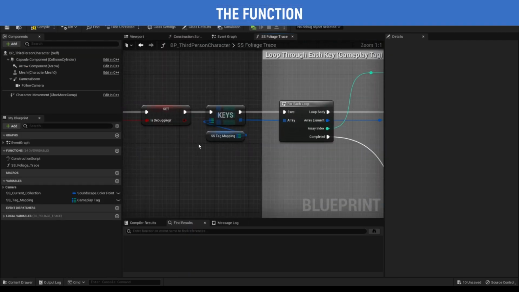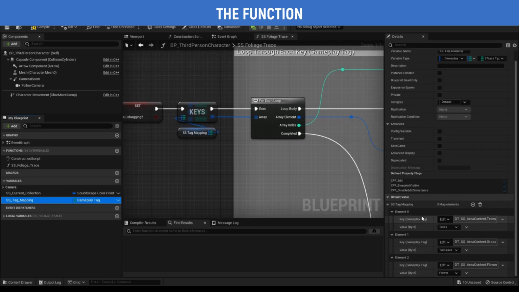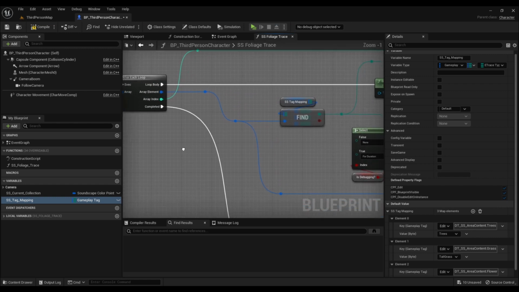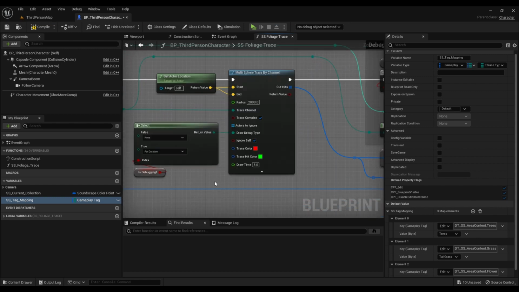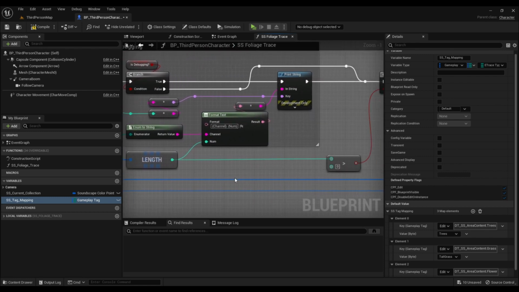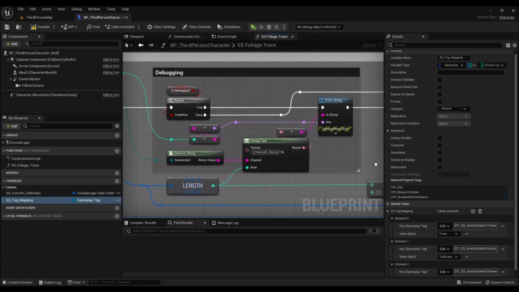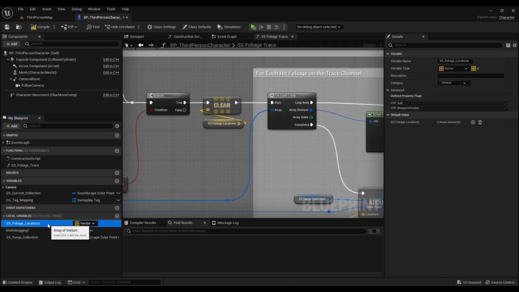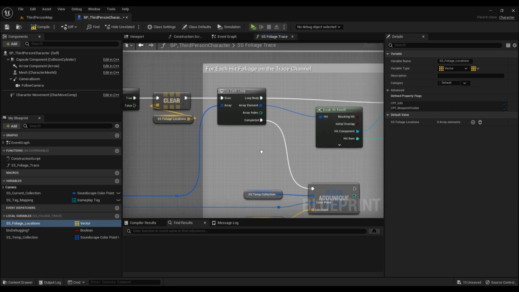In the function itself, I've looped through each key, that is our trees, grass, and flower gameplay tags, and for each key, I've retrieved the associated trace channel. From here, I can check if there are any hits, and if so, we can continue. As commented, this section is just for debugging. If we find any hits, then we first clear out the foliage locations, which is a local vector array variable. While this variable will be cleared each time we run the function, as it's a local variable, we are looping through our keys, so there are going to be several sets of vectors to consider.